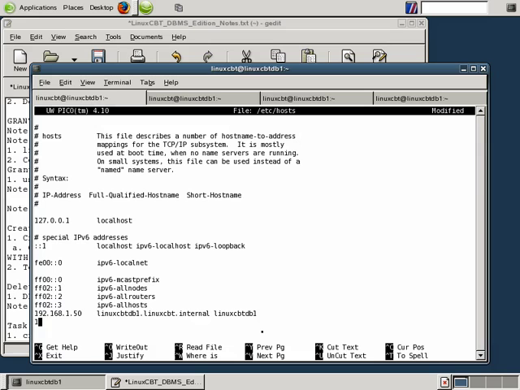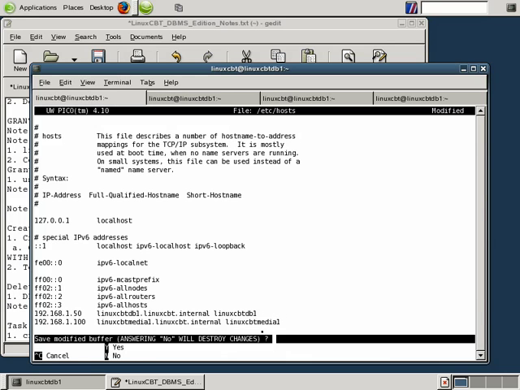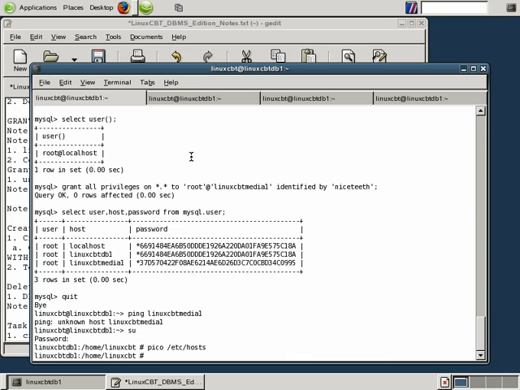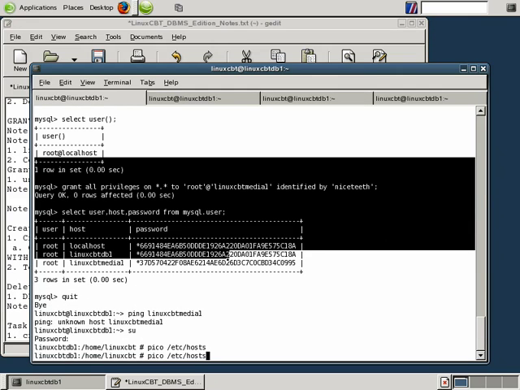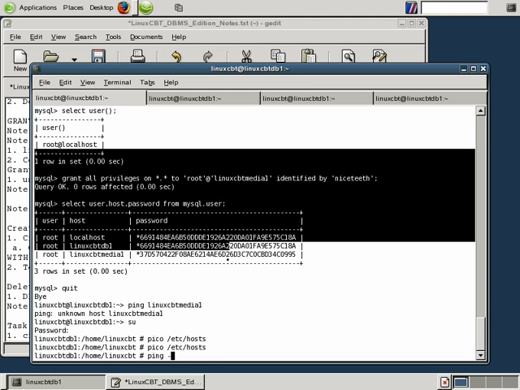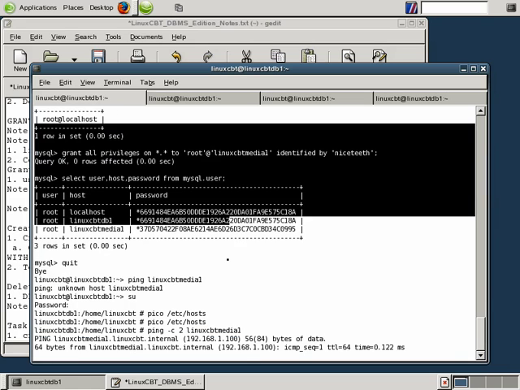Let's create an entry, 192.168.1.100, and call it linuxcbtmedia1.linuxcbt.internal, which is the long name, followed by linuxcbtmedia1 as its short name or abbreviated name. Now the server knows who linuxcbtmedia1 is. We can confirm as such by sending some ICMP packets. So let's ping, sending two ICMP packets, linuxcbtmedia1, and it knows who the host is.